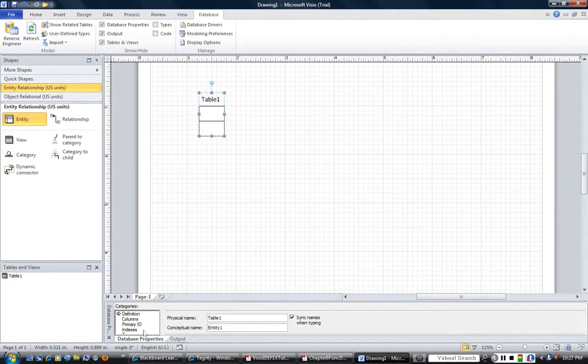Down in the database properties area, you'll see there are several categories over here to the left. We want the definition one, because the definition one will allow us to give this entity a name. So we're going to click under physical name and we're going to call this entity department.